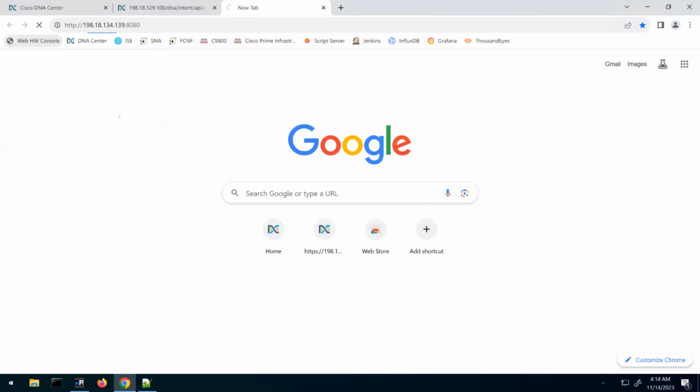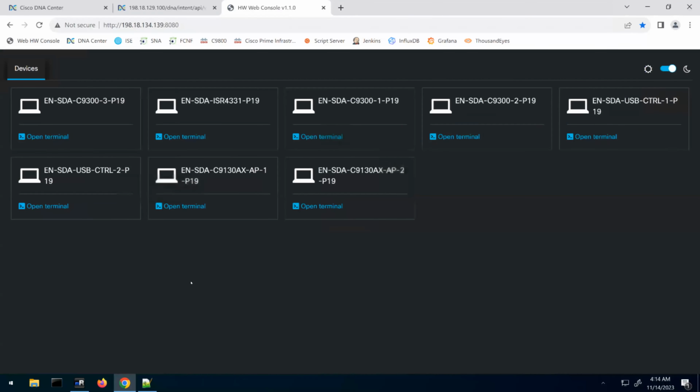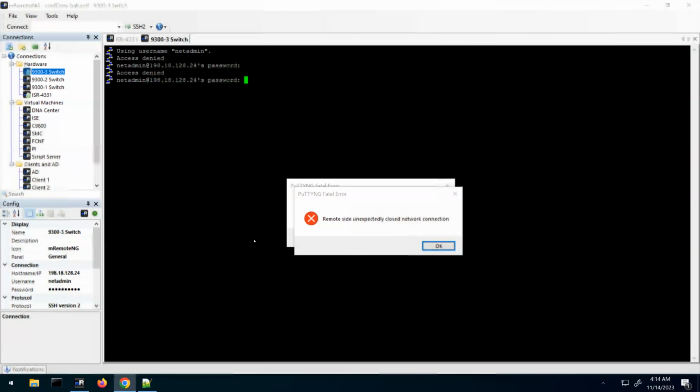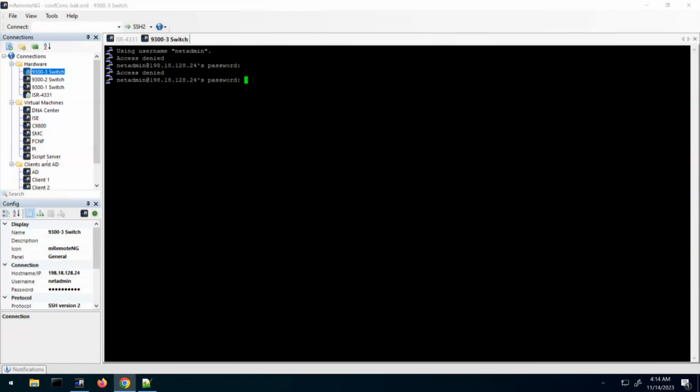hardware console. Just allow me some two more minutes. Do I have ISR 999 SDA laptops? No problem. Let's go here to DNS, enter. I wanted to see what, okay, here also we have Maglev.